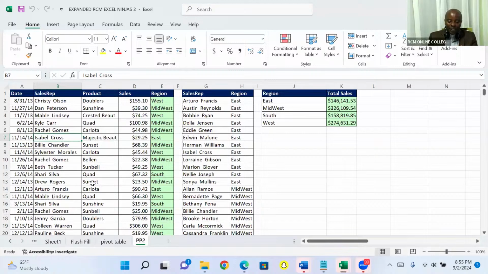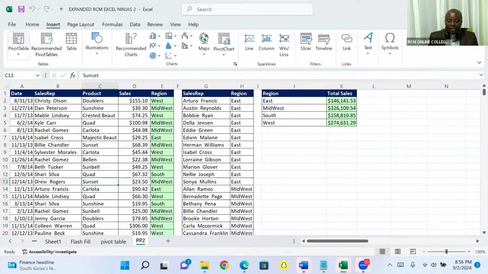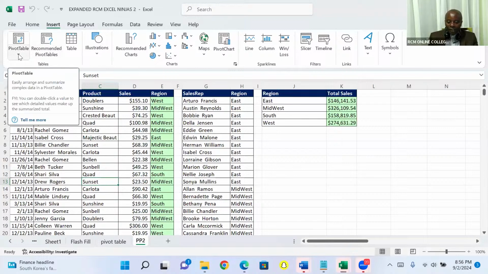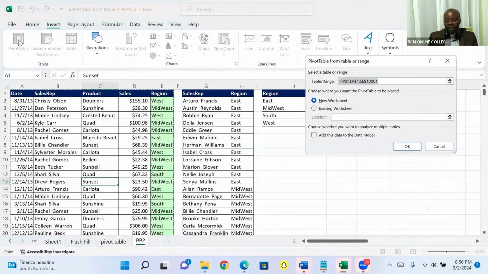So come here, click inside. And once you click inside, you are able to insert. Here you will see two things. Don't click on this arrow down. Click on this one here. A pop-up window comes. Once this pop-up window comes, you will be able to see selection of the range. These have been selected for me because I clicked inside. Where do you want to put this? In a new worksheet or an existing worksheet? I want a new worksheet.